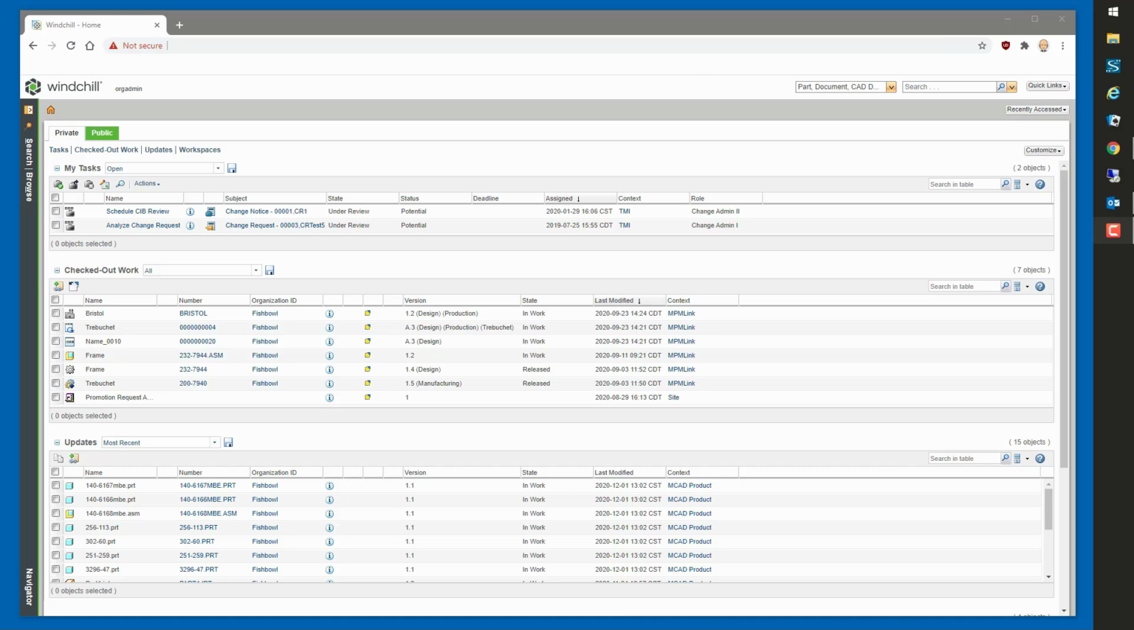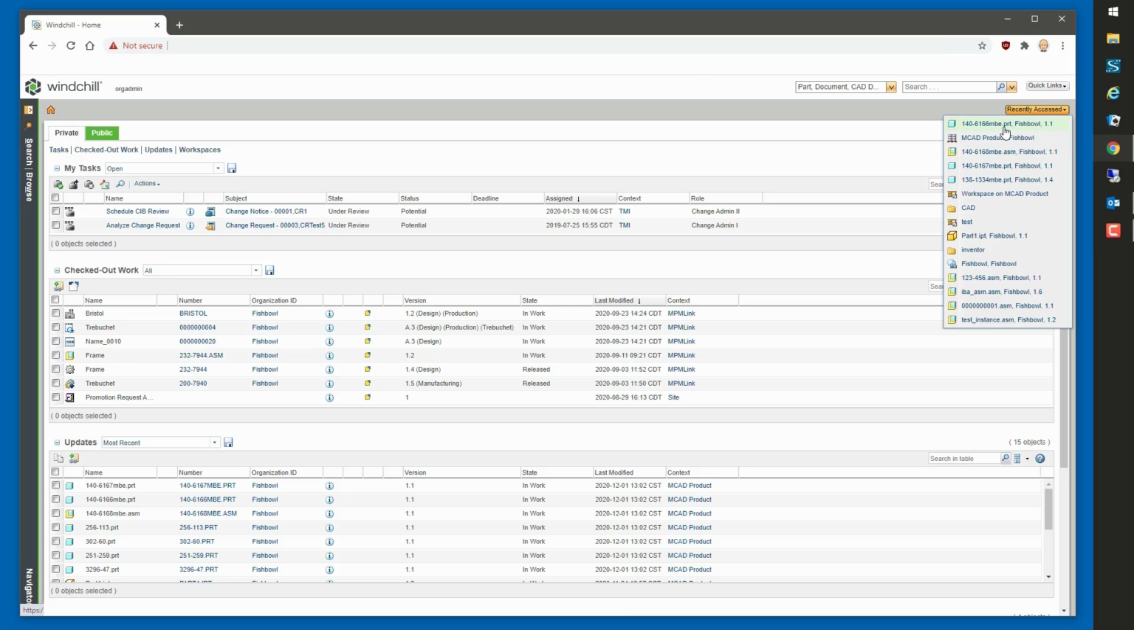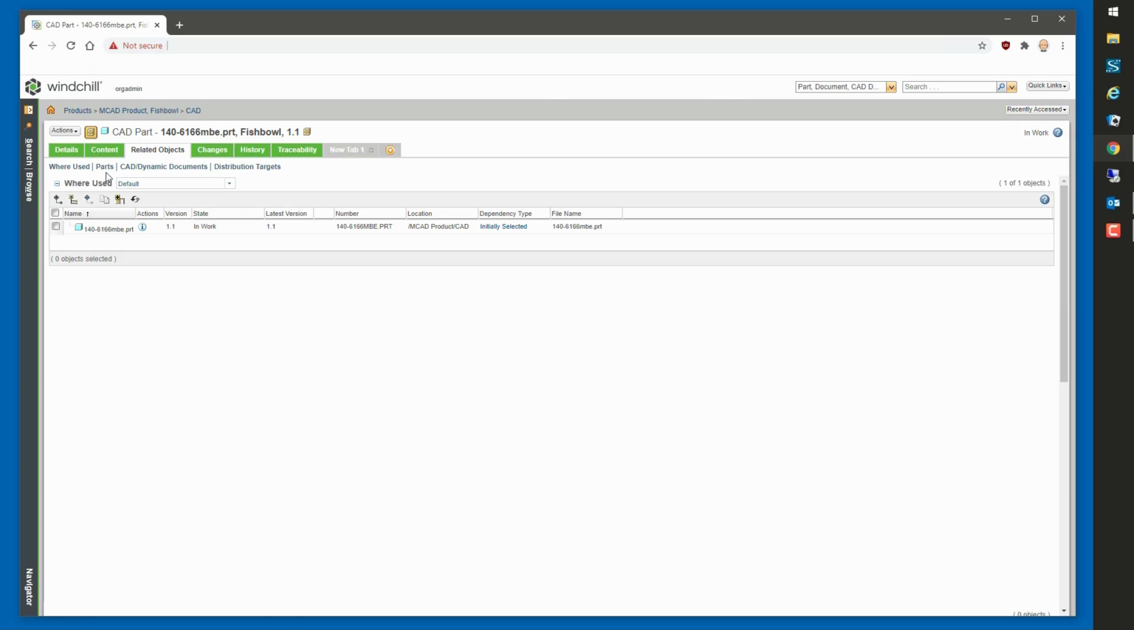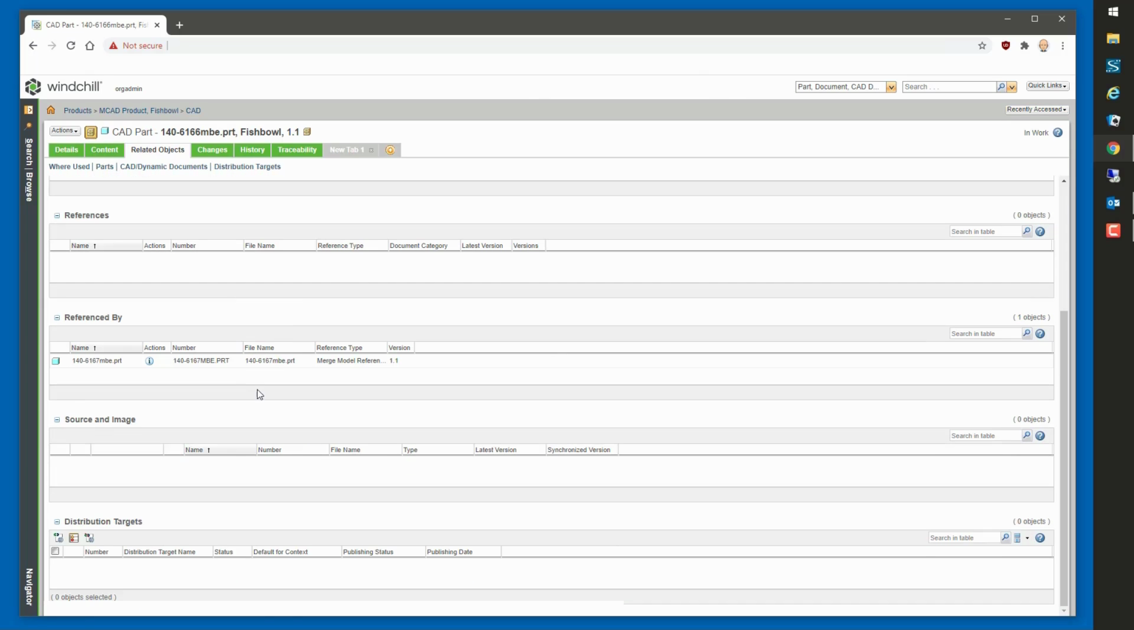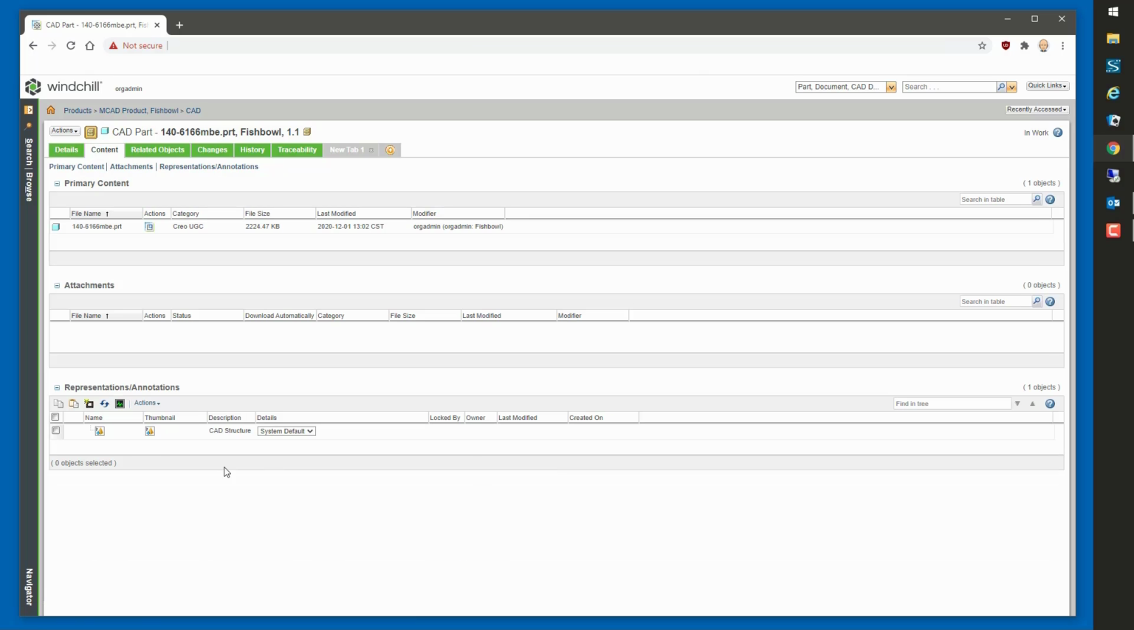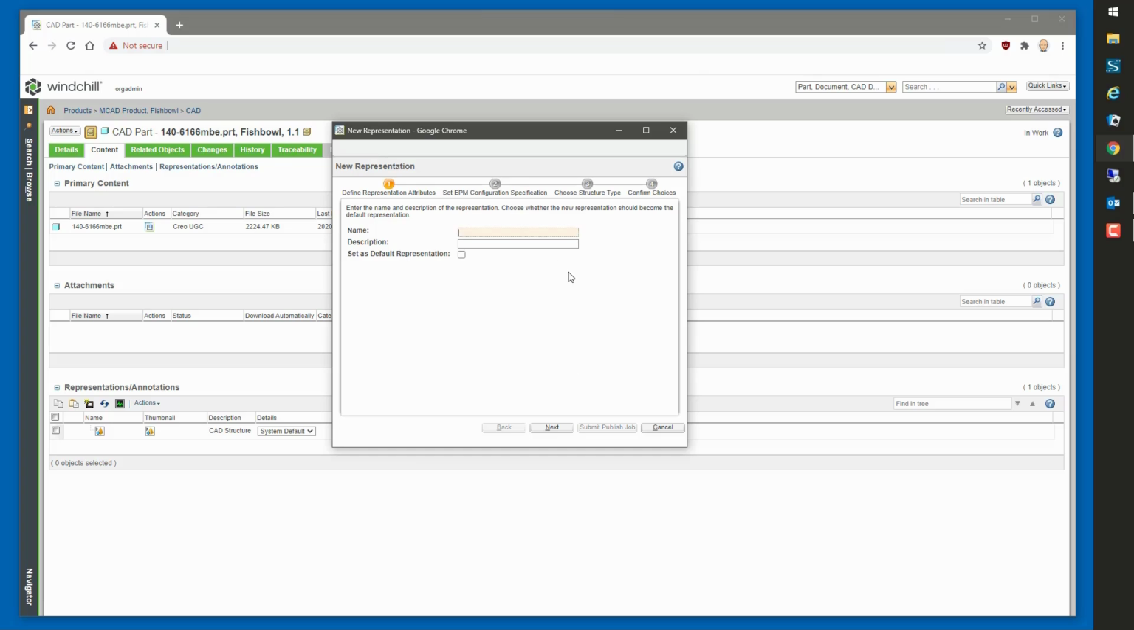Welcome to this demonstration of LinkAccess MBE, a new publishing solution by Fishbowl Solutions for your Creo model-based engineering designs in Windchill. We'll begin by opening a simple part model in Windchill. If we view the related objects table, we can see that it is not associated with any drawings at this time.